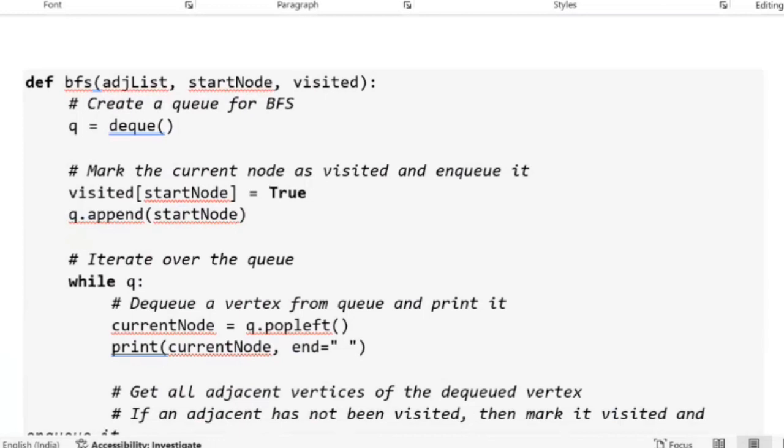You can see here there is a function called BFS. We define the BFS function, and we are sending three parameter values. One is the adjacency list, another one is the starting node, and another parameter is visited. We create a queue for BFS by using a deque. There is an already predefined class called deque, which we use to create a queue stored in a variable called queue. So an empty queue has been created.